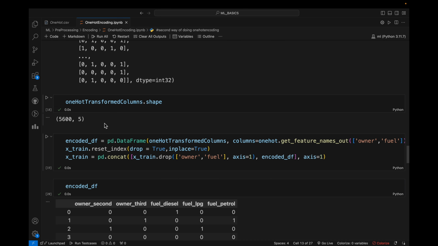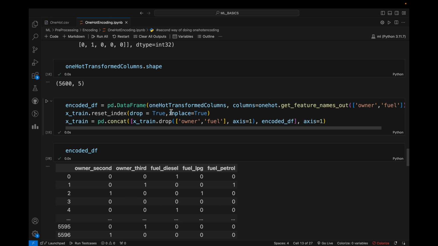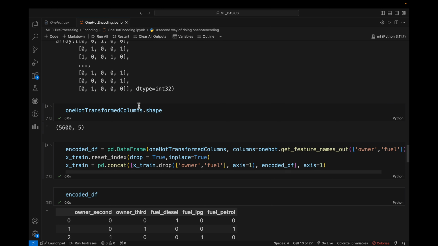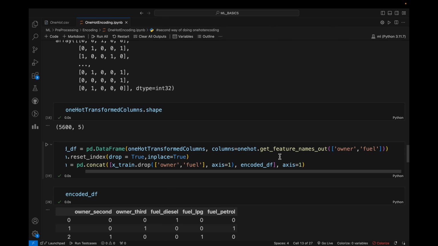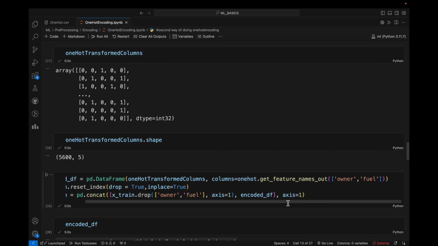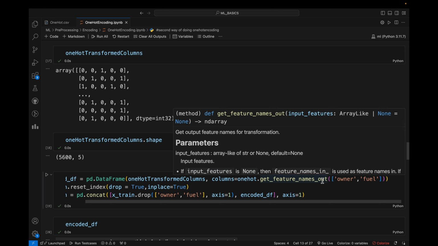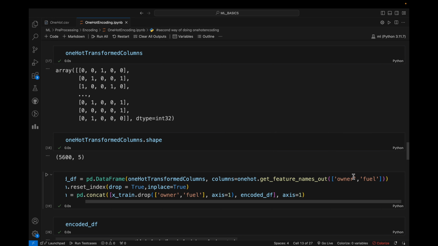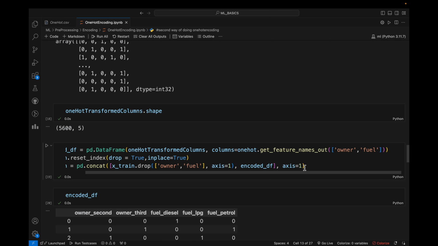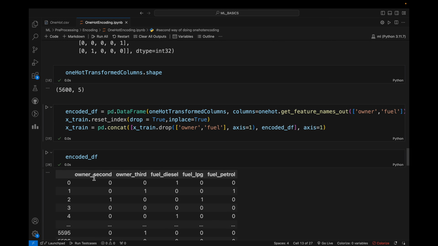And then if we check out the shape, it is 5600, 5. And what is this 5600? These are the number of samples that we are having in the training data set. And then what we are doing, we are converting it into data frame. This is like NumPy array, right? So we are converting it into data frame. For that, basically here column names we need to specify, right? So in order to get the column names, we can use this specific function, that is one hot get feature names. And we need to mention the actual feature names, that is owner and fuel. Then it will be able to generate the names like this, that is owner, second owner, third, fuel diesel, fuel LPG, fuel petrol, like this.